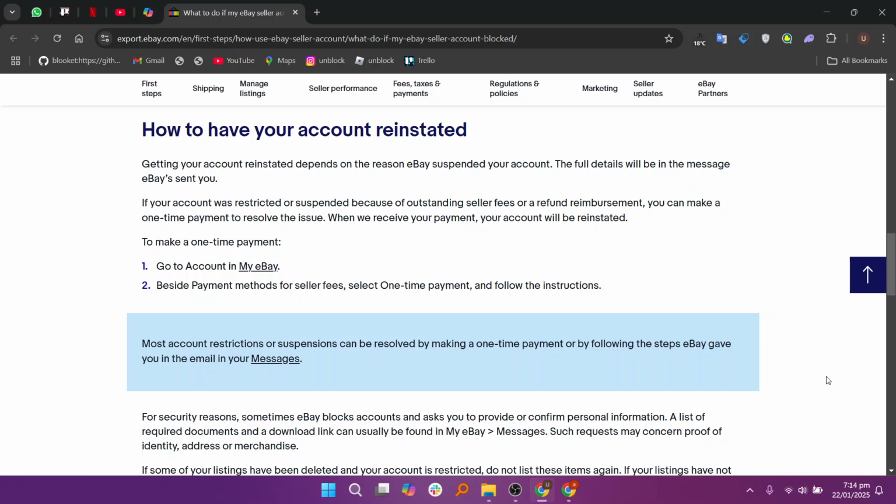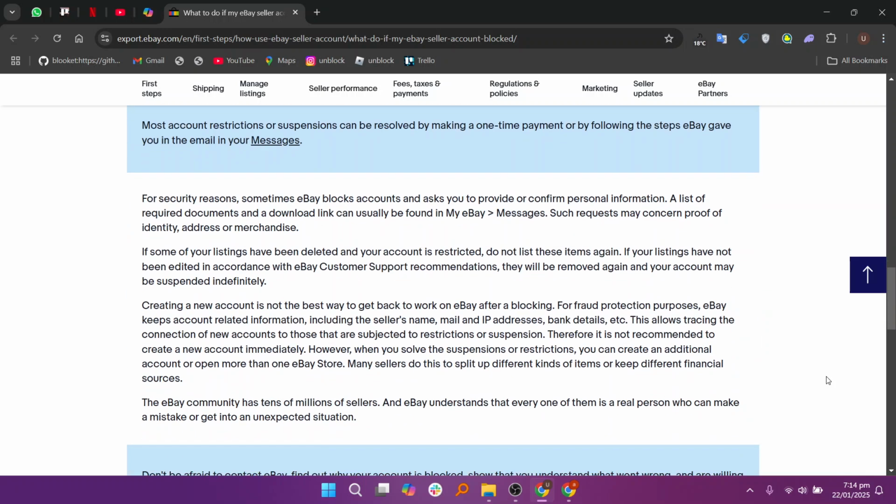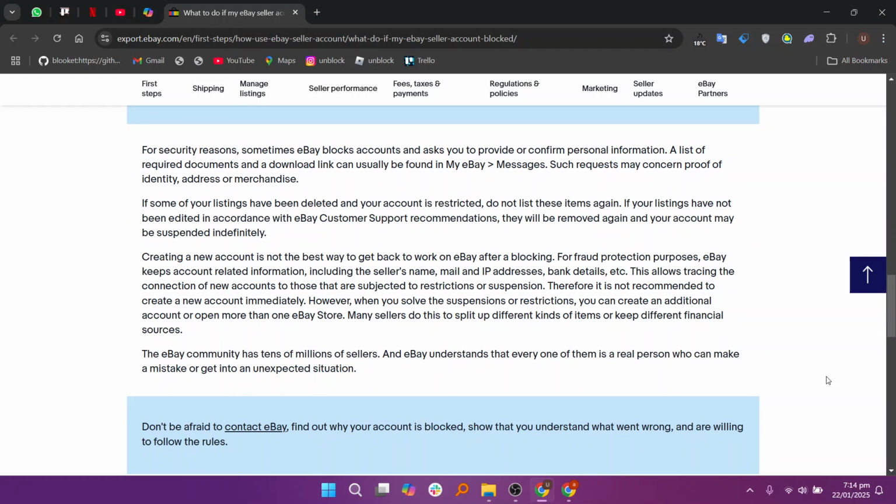If your account was restricted or suspended because of outstanding seller's fees or refund reimbursement, you can make a one-time payment to resolve the issue. To make a one-time payment, go to Account in My eBay. Beside payment method for seller fees, select one-time payment and follow the instructions. Most account restrictions or suspensions can be resolved by making a one-time payment or by following the steps eBay gave you in the email in your messages.